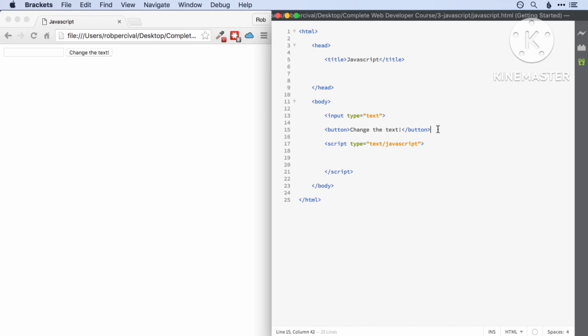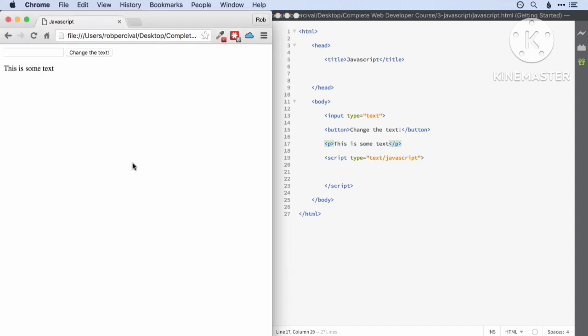All right, so what we're going to do is we're going to have a paragraph which just says this is some text. And then what we're going to set our little page up to do here is to allow the user to type whatever they want into the box. And then when we click that button, then whatever the user has typed in the box will replace this is some text down here. And we'll use a variable to do that.